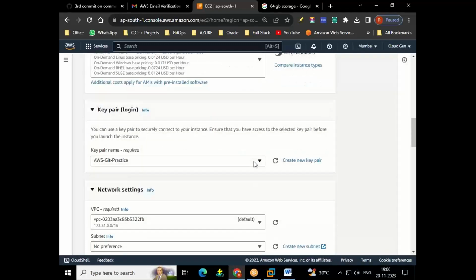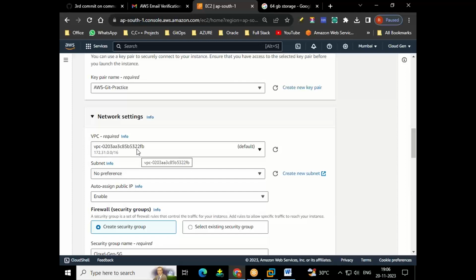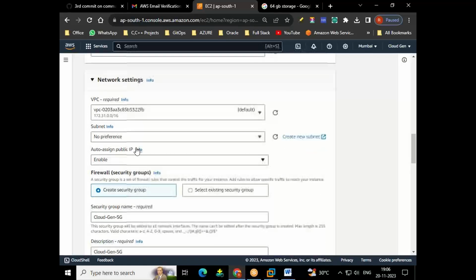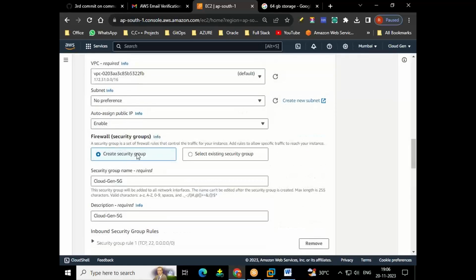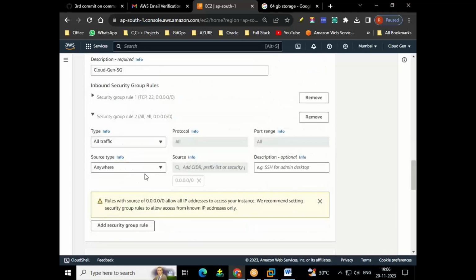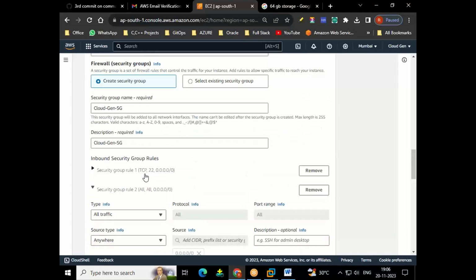T2 micro. And VPC default 1. Security group by default we are choosing this.